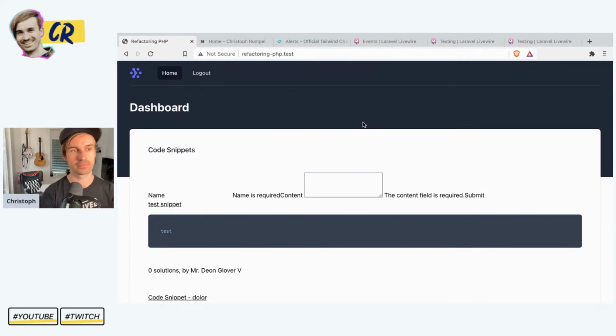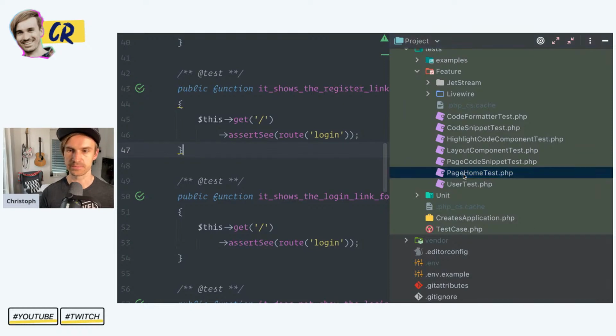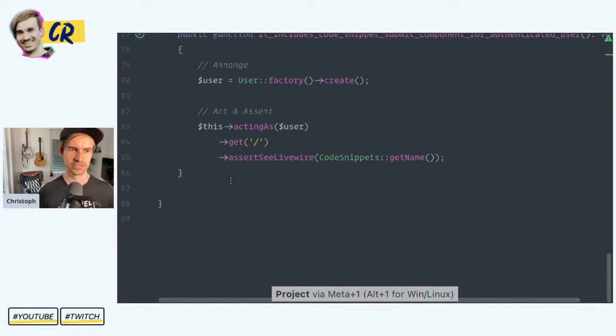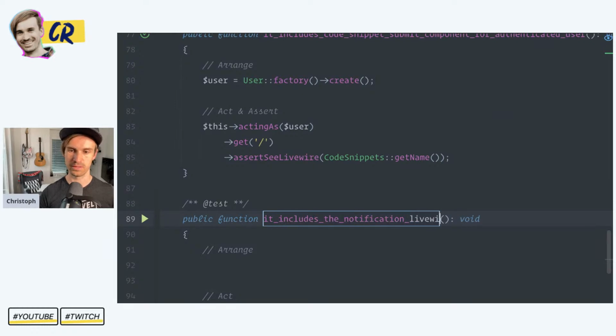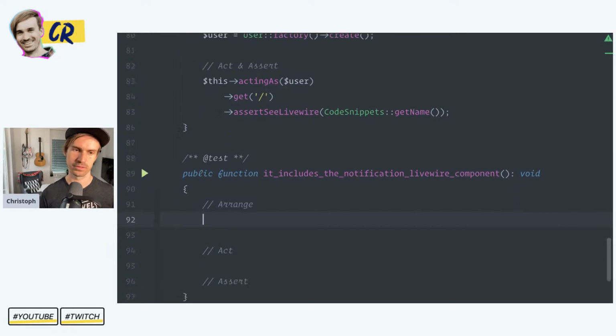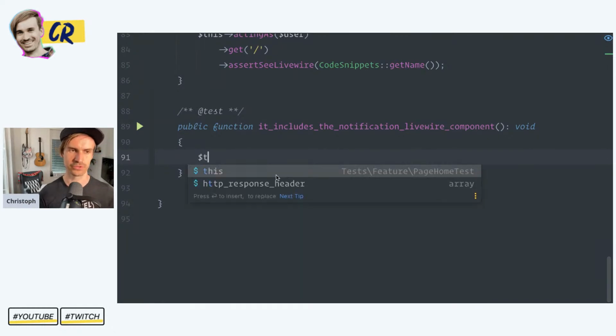Yes, I guess if we are picky, we only want to show the notification if a user is logged in. Because if he's not logged in, he can't do anything and we probably won't show this to him. But I'm not sure how we would want to test this currently. I think I'm just going to add it to the home page. Yeah, let's add it here. So this means to create a new test, it includes the notification Livewire components. Okay, and I think we already created this assertion, right?